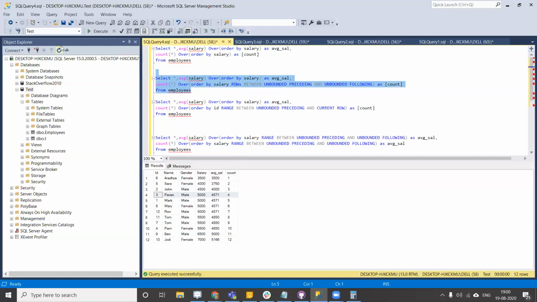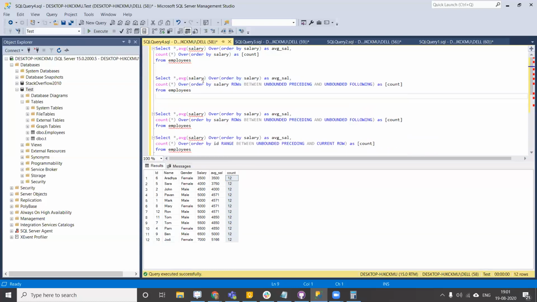Okay. So when I use this, it will actually calculate the count from the first record to the last record. I have 12 records, so I got 12. So that is the thing. This is equivalent to this syntax, without specifying anything. Okay, so this is equivalent to not specifying anything.